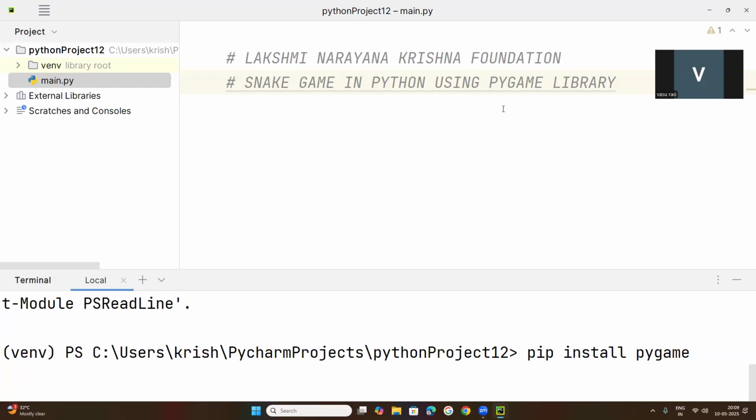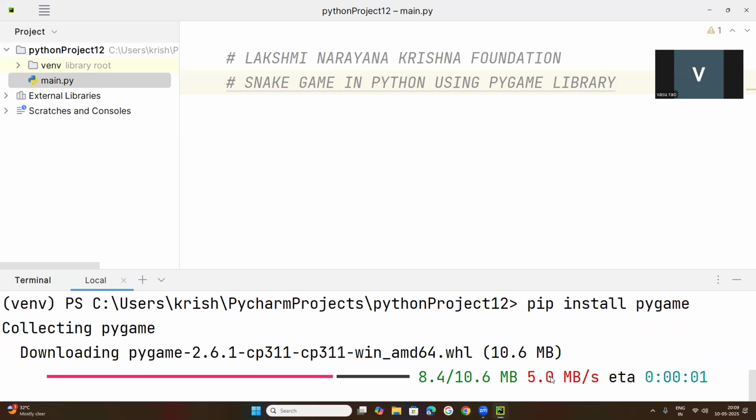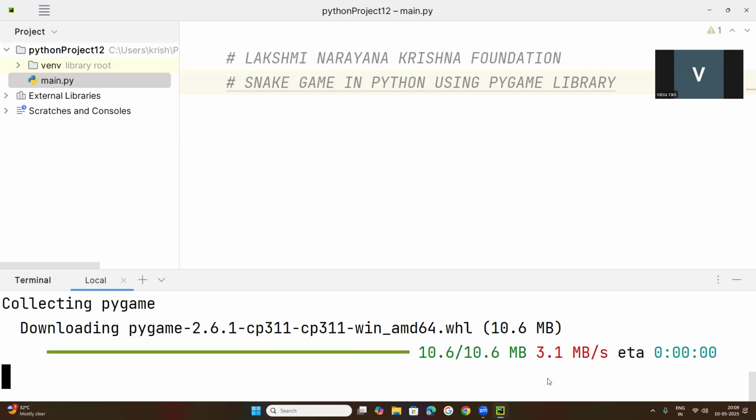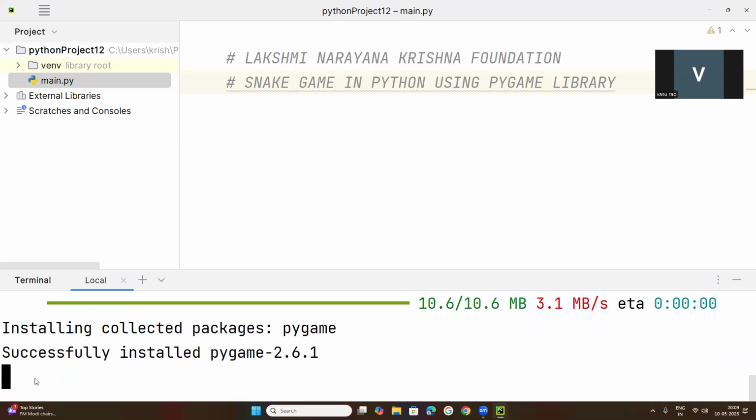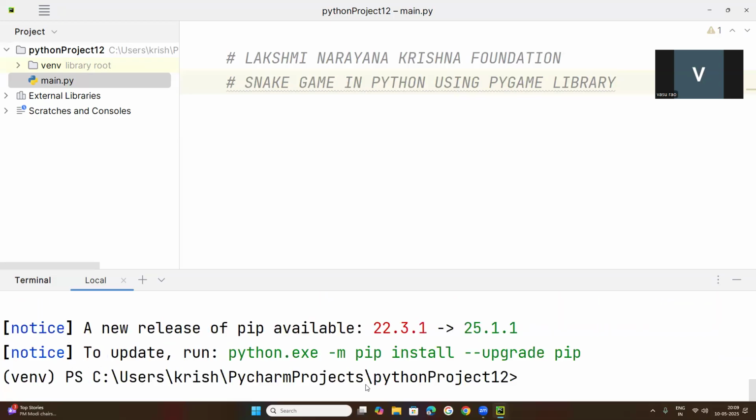Nothing is going on. What happened here? Okay, it is downloading. Pygame installing. This is installing collected packages, pygame. Downloading Pygame 2.6.1, like this, 10.6 megabytes. Okay, so it is installed, I think, successfully installed.